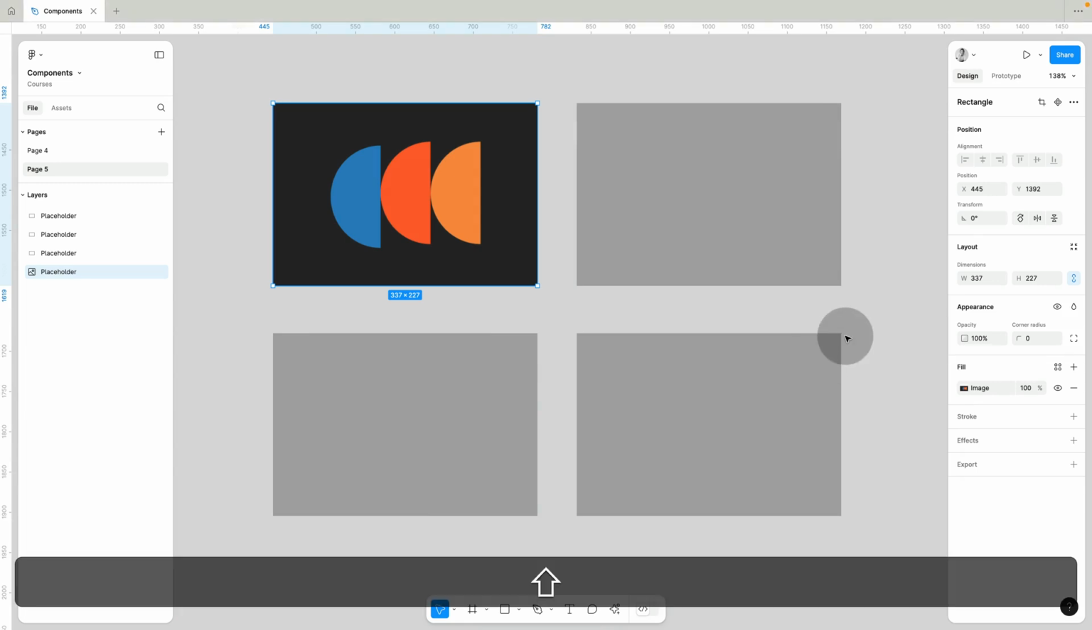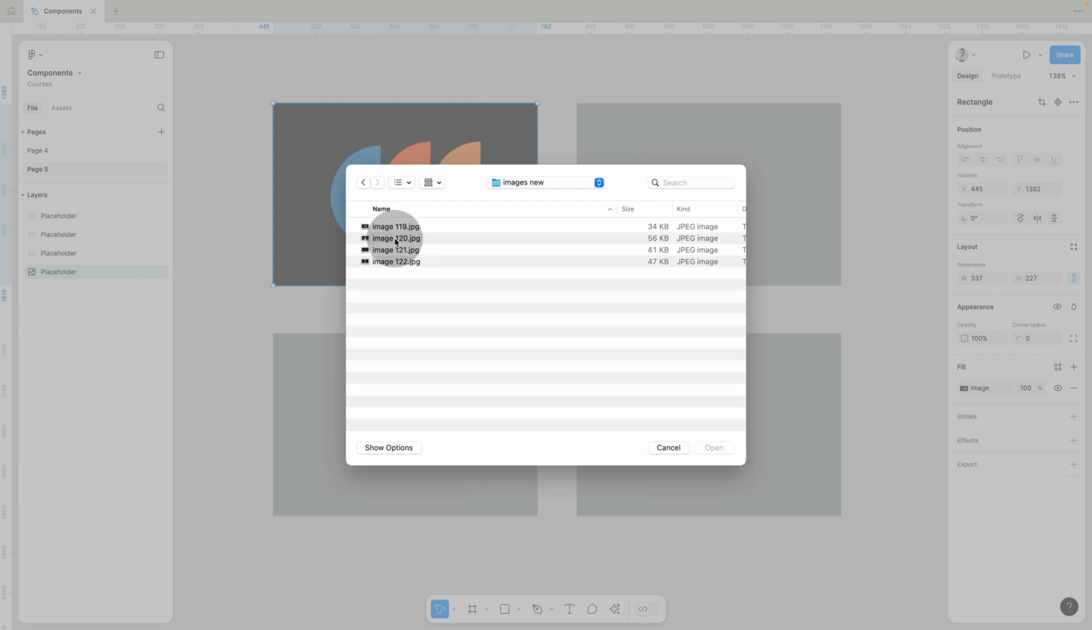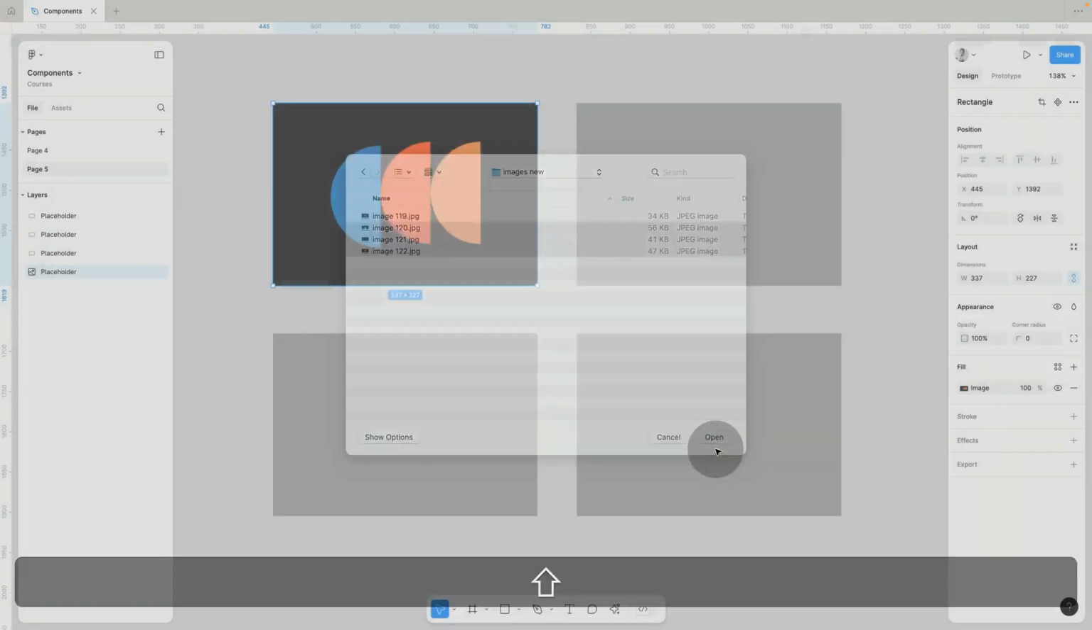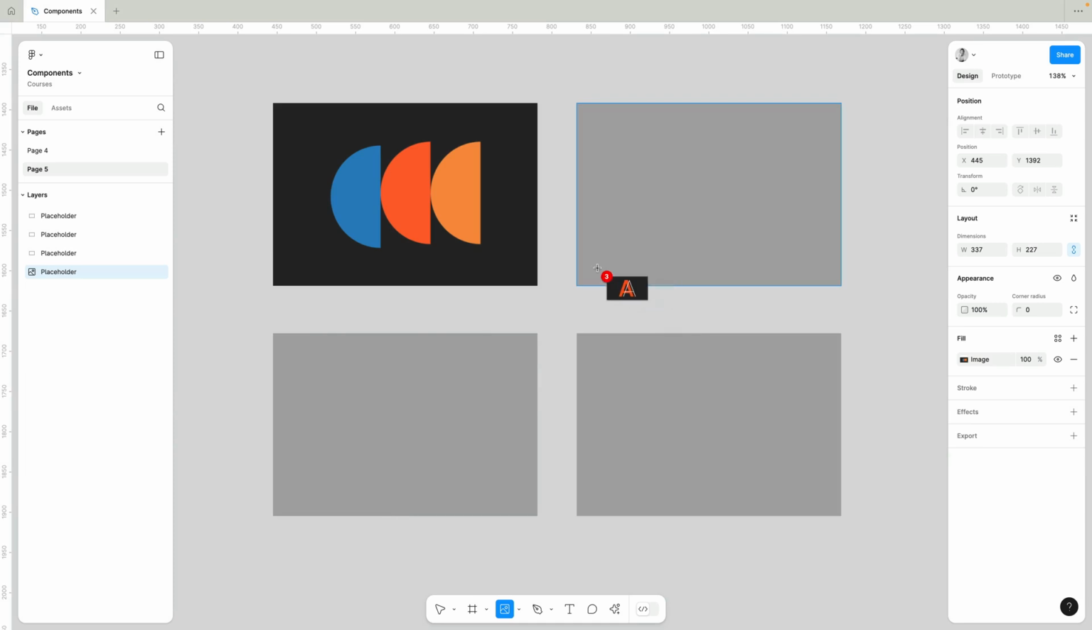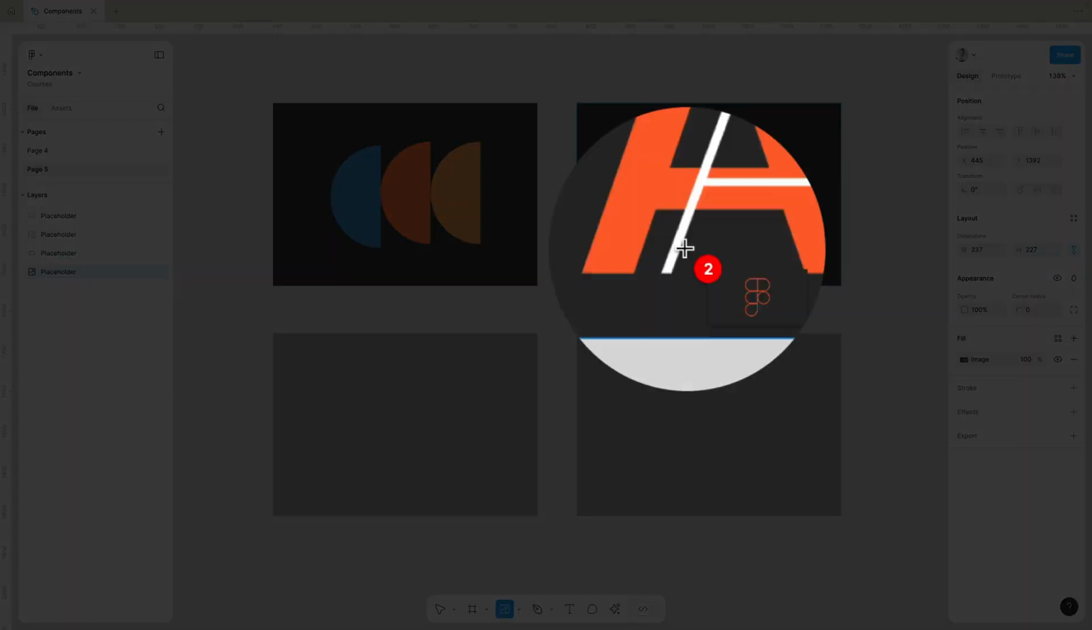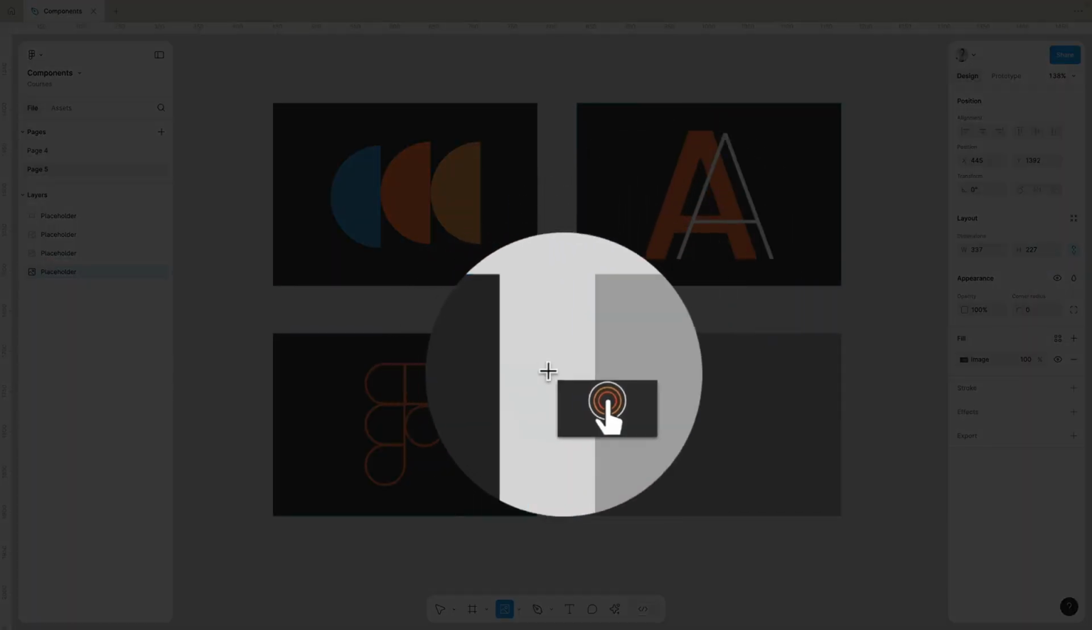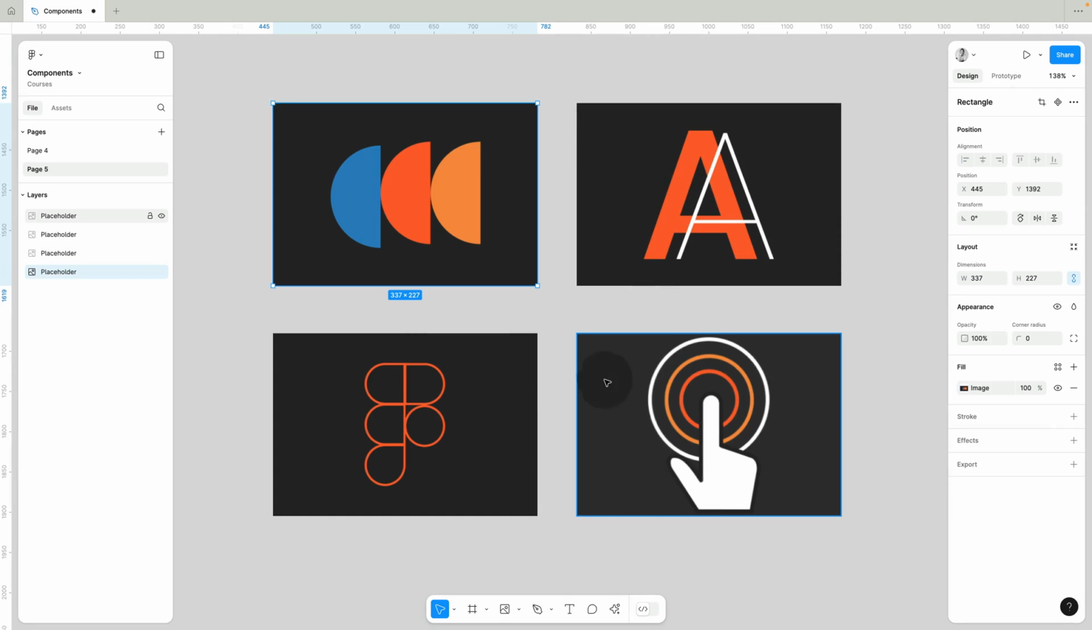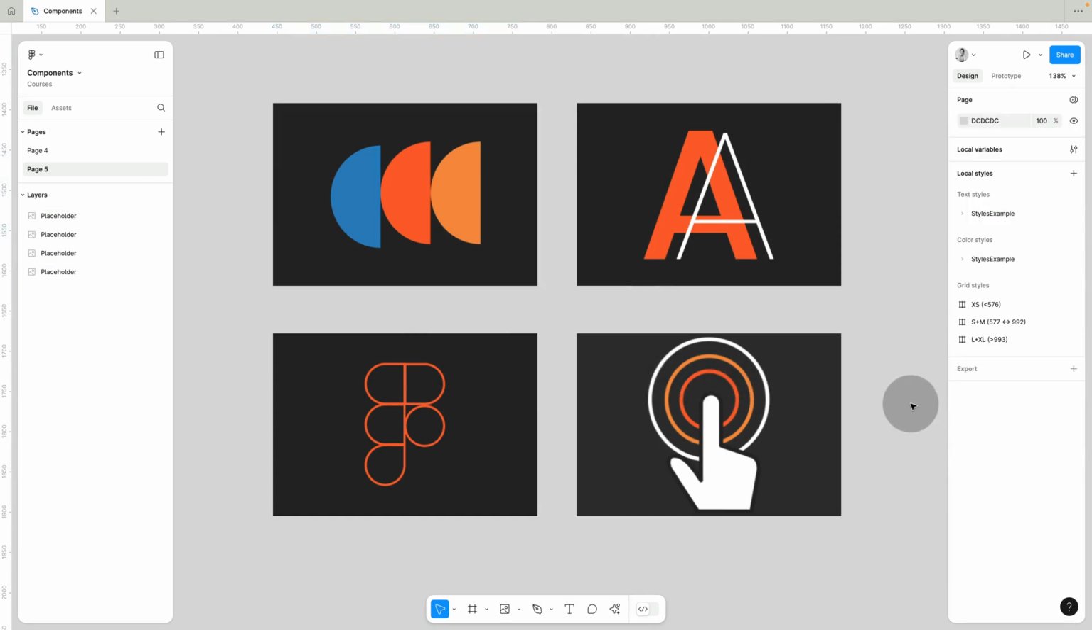Hit Shift Command or on Windows Control and K, and you can now select multiple images at once. You'll see on your cursor a preview of the next image to place and the number of how many images you have stored. You could add it directly on the canvas, or you can click into any shape to place the image.